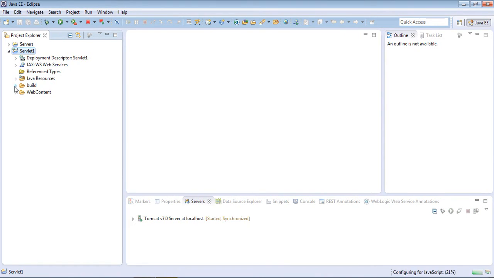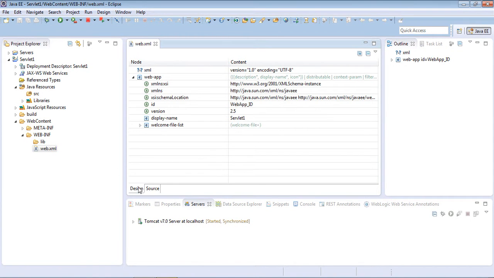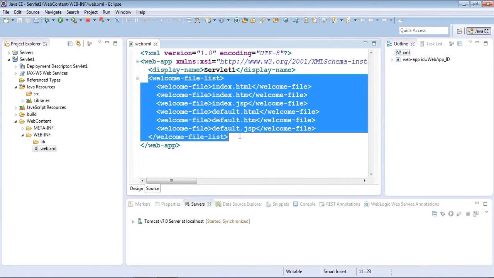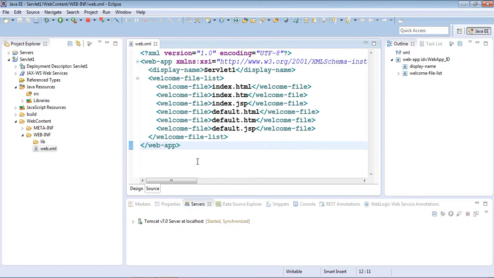Now this is a normal dynamic web project. I can see Java resources. Under Java resources, an src folder. This is the location for the servlet classes. And under web content, WEB-INF and a web.xml file. Then opening this web.xml and going to the source view, we can see a list of welcome files in this web.xml.